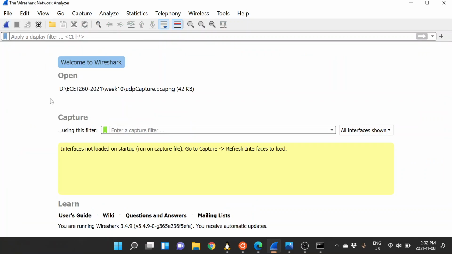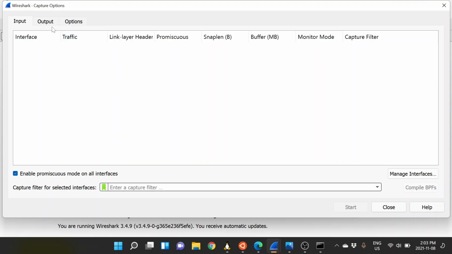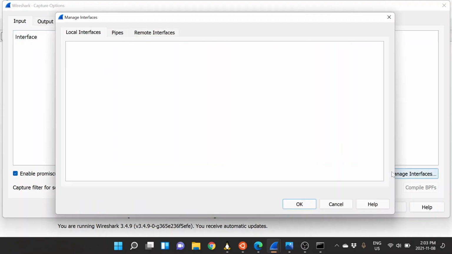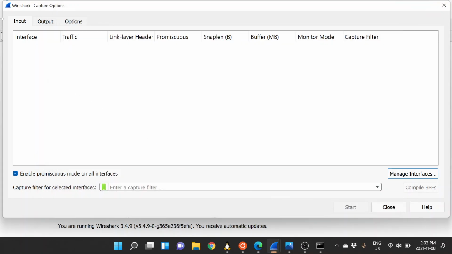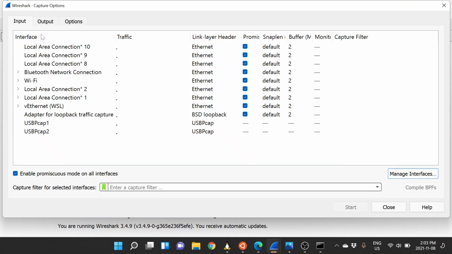Okay, so when you open up Wireshark, this is kind of what you see. I have a capture area here, and it says use a filter, all interfaces shown. I don't have any filter. Should just start. Come on, capture. Manage interfaces. Of course, it won't show me any, and it's just taking a long time here.